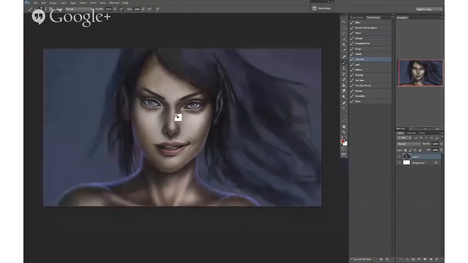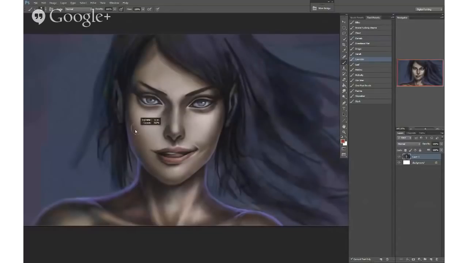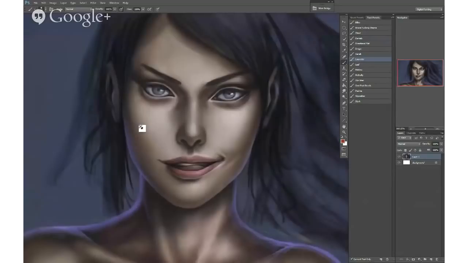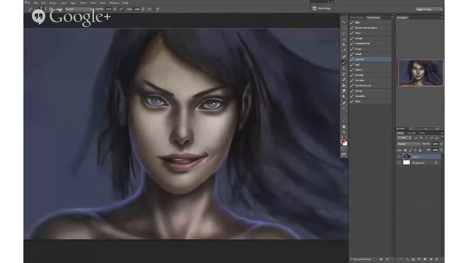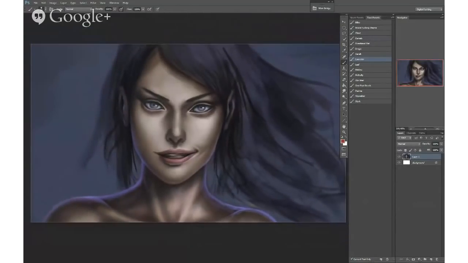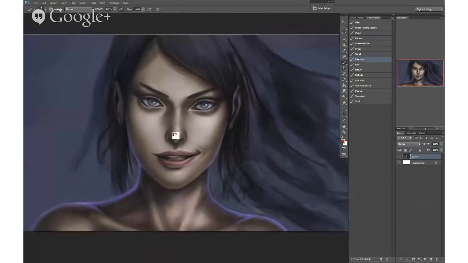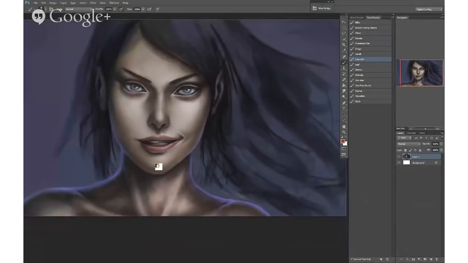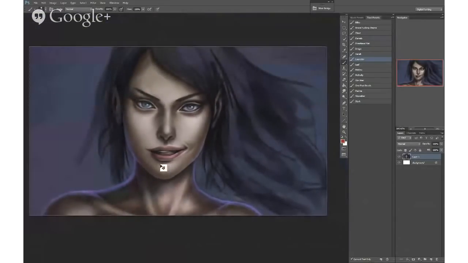What I do not like about this piece is that the skin tone doesn't really look like skin tone. It's just a little bit low saturation, don't you think? It doesn't have that richness of human skin. So let's try to fix that.